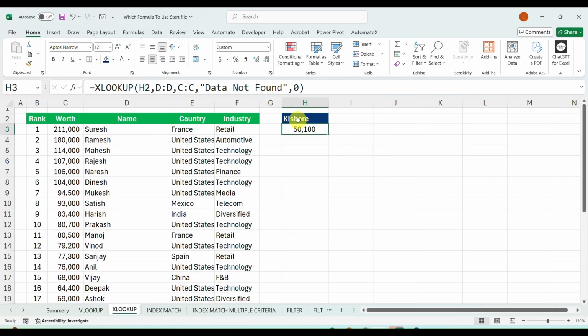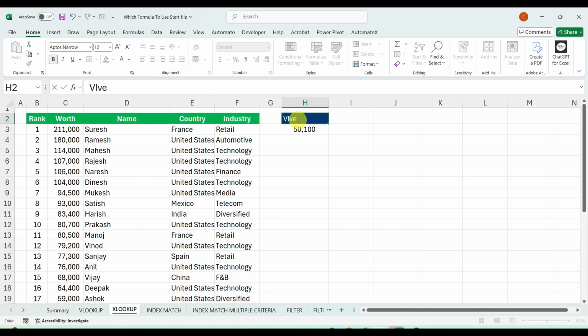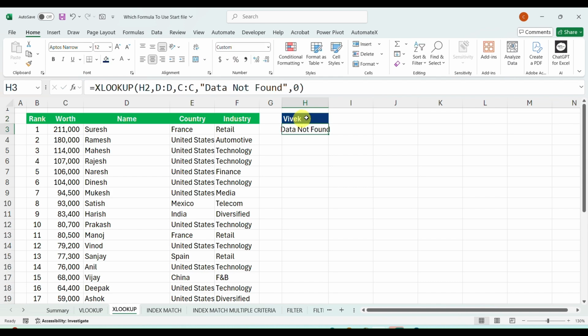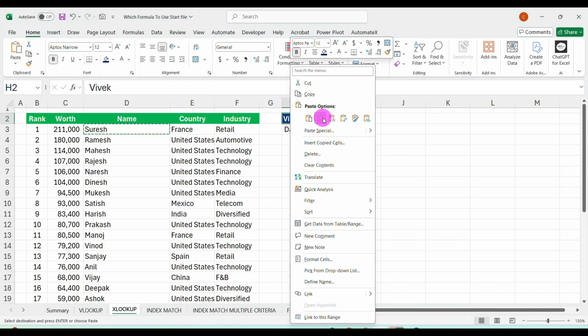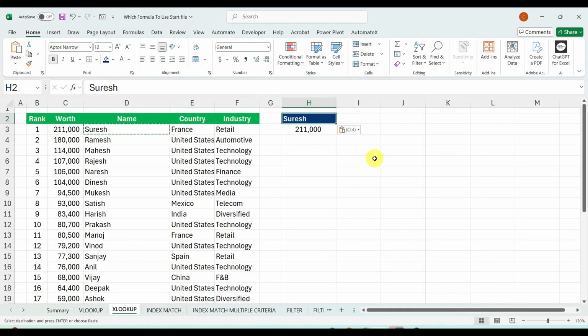Now what will happen if I write Vivek instead? My dear friend, you might have understood that this message we have written while applying the formula. That is the reason it is showing data not found, and this case is not available in VLOOKUP. And this is very dynamic. If we put Suresh here, you see the answer will come for Suresh.